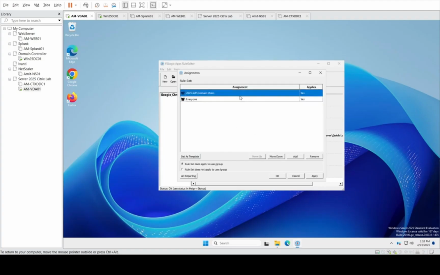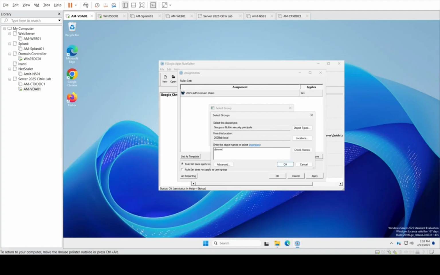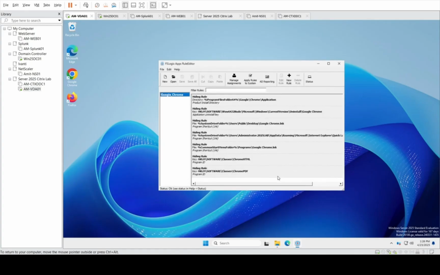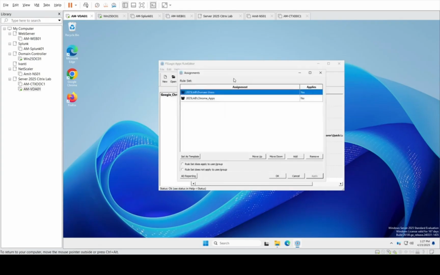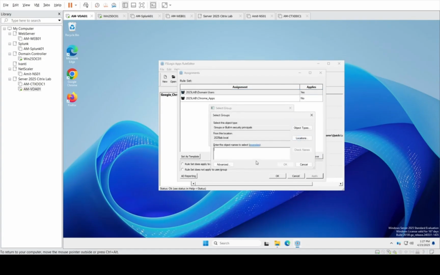So Domain Users, sorry, I removed the wrong one. Domain Users, rule applies, yes. And when I say Chrome, I say don't apply this rule to Chrome. So you will see we have just created a short rule, and I have applied it. Now you will see this. The administrator is getting this application because I put Domain Users, and administrators should have access to this application, but to maintain this we say Domain Users, but not administrators.